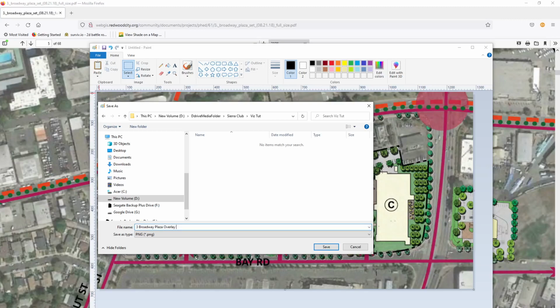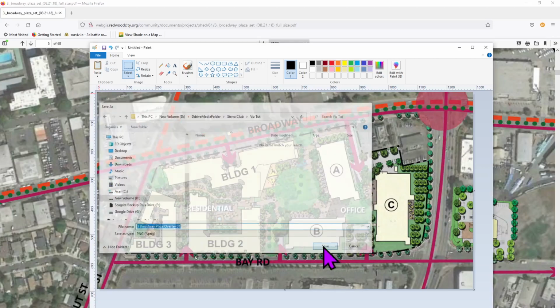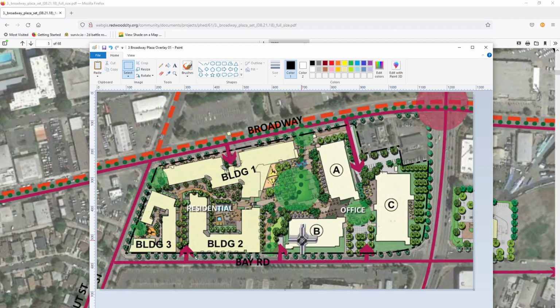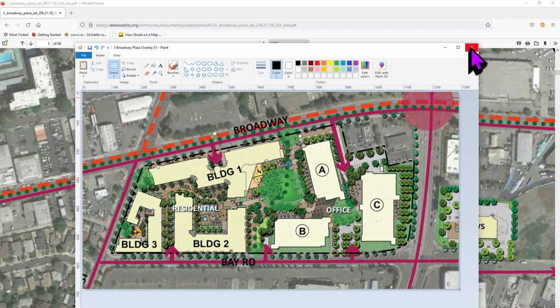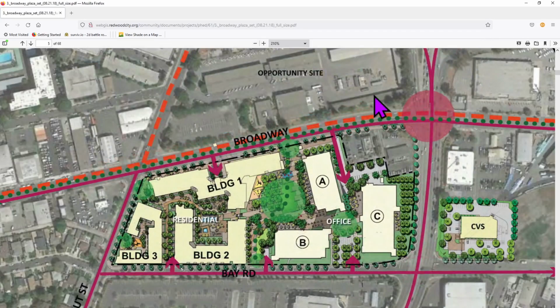Overlay. I tend to number these so that I can make multiple versions of them as well. All right, I'm going to save that. So that's now done. At this point, I do not need Paint anymore, so I'm going to close it. Now I'm going to load up GIMP.